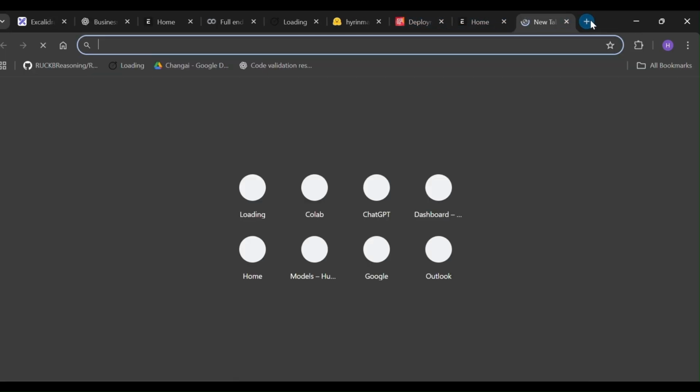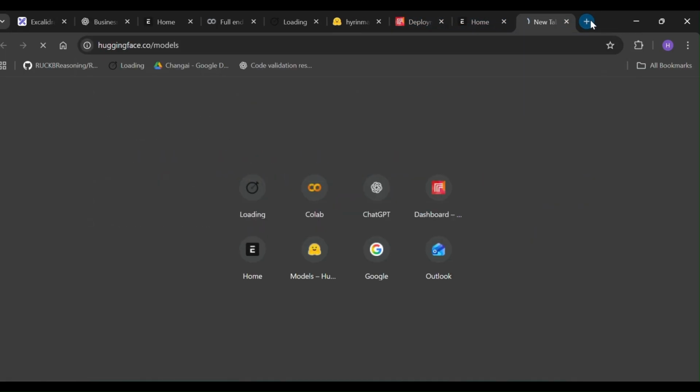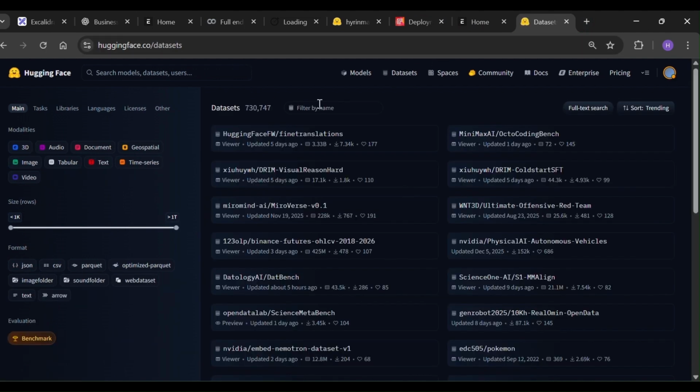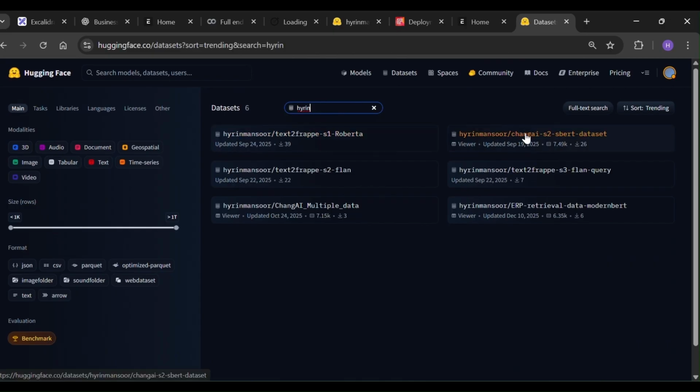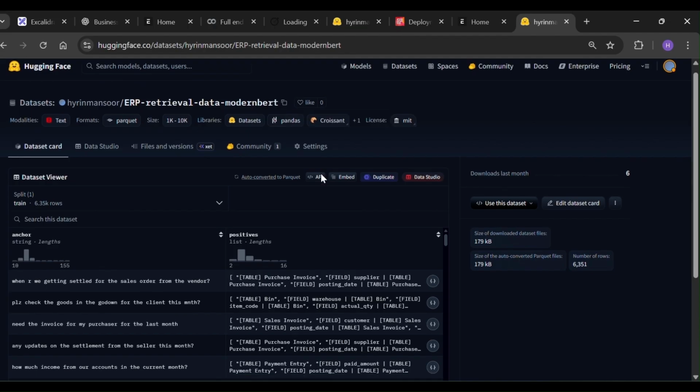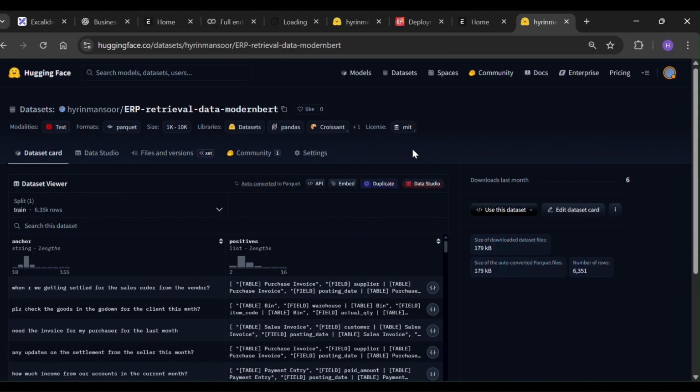Actually, I forgot to mention our dataset repo. We have a dataset repo inside our Hugging Face in datasets. You can search for it. This is our dataset repo. We have already added the details of the dataset repo and model repo in our README on GitHub. You can look at that. Here we upload our dataset, which we have used so far for training our model.